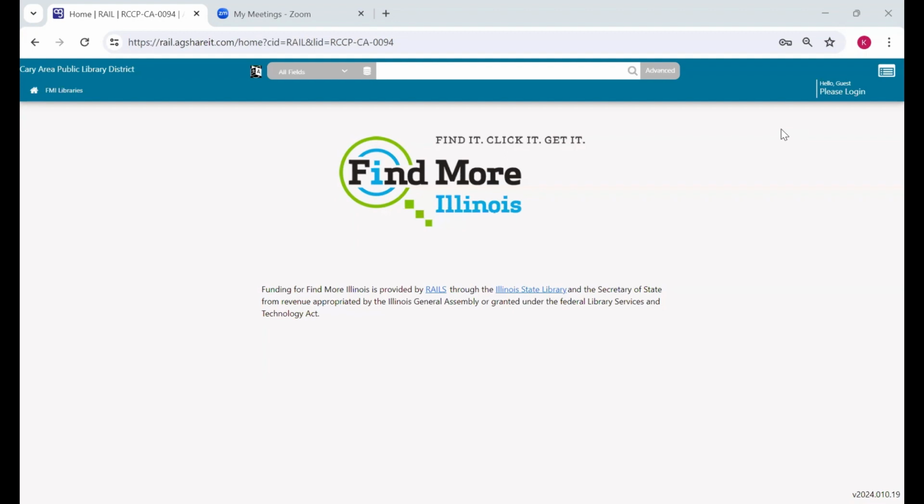If you were directed to SHAREit from your library's catalog, you will see your library's name and logo at the top left corner. Moving to the right, we see a language icon, and patrons can use this to change to their preferred language. Next to that, we have a drop-down that patrons can use to decide how they would like to search. They can select all fields, author, title, subject, and so on.